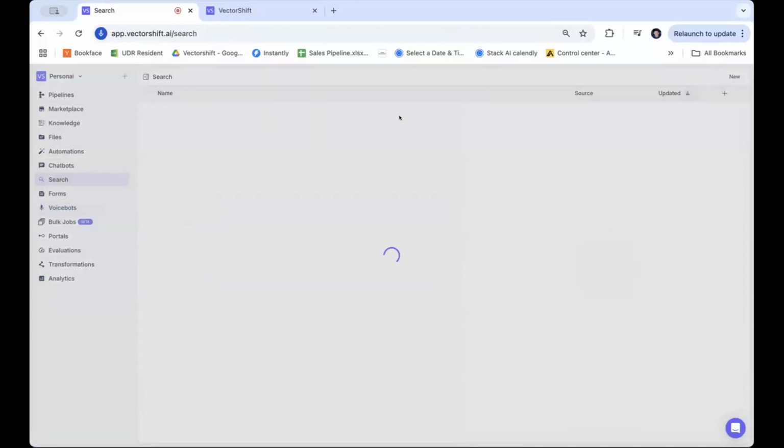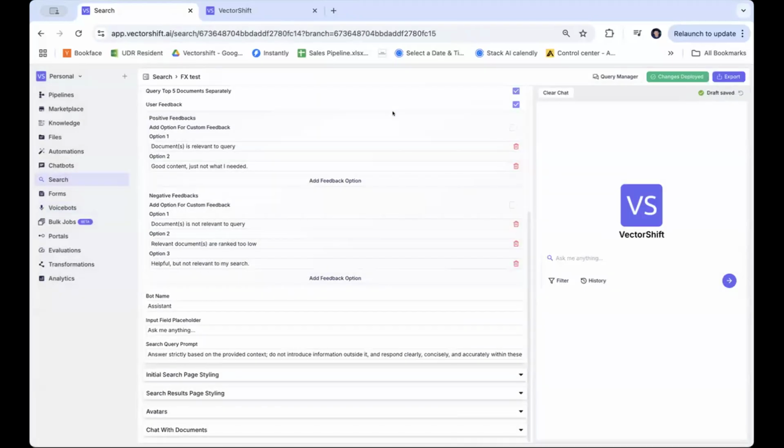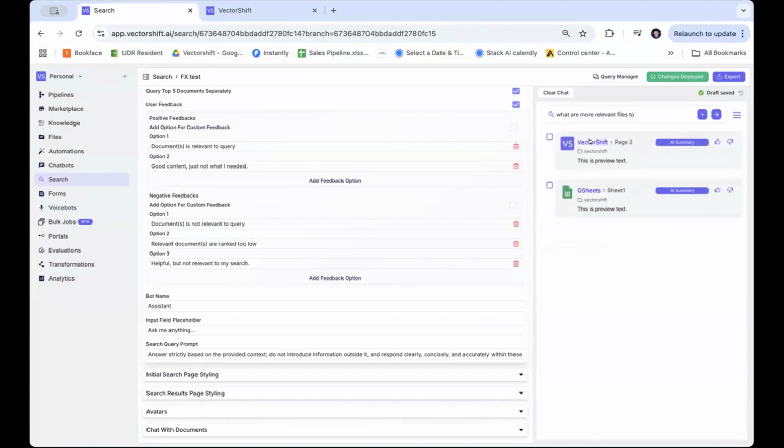We have a search engine that you can build. So maybe you have a lot of documents, handouts that your students need, and maybe they want to just say, what are the most relevant files to algebra? Whatever it is, right? This is a demo, but we'll find the most relevant files, and then immediately they can click it and start studying it that way, right?